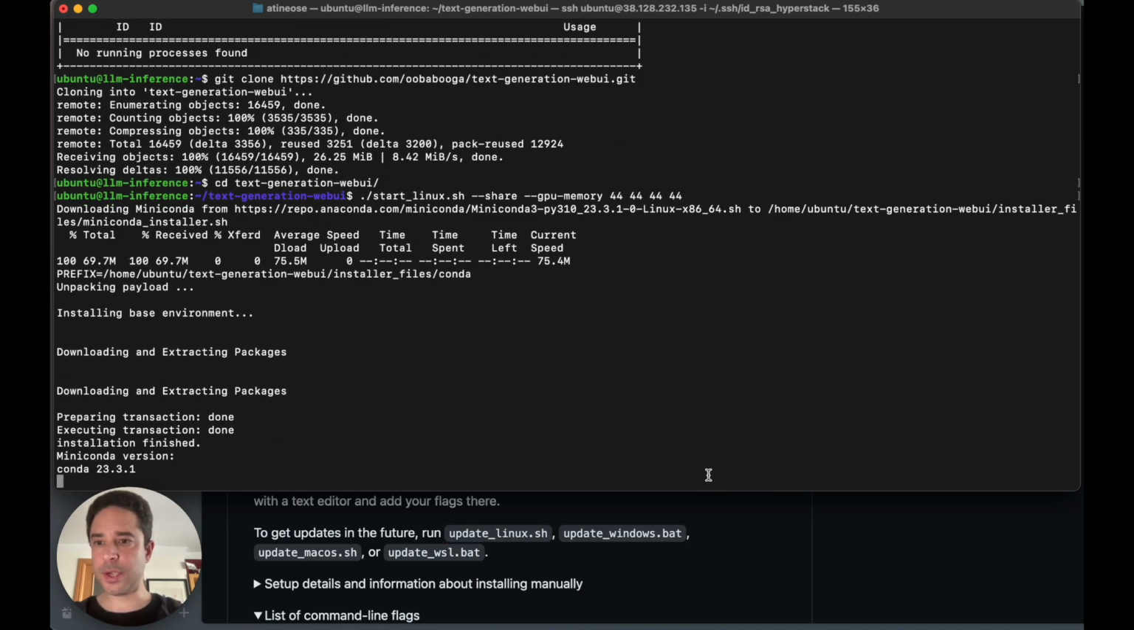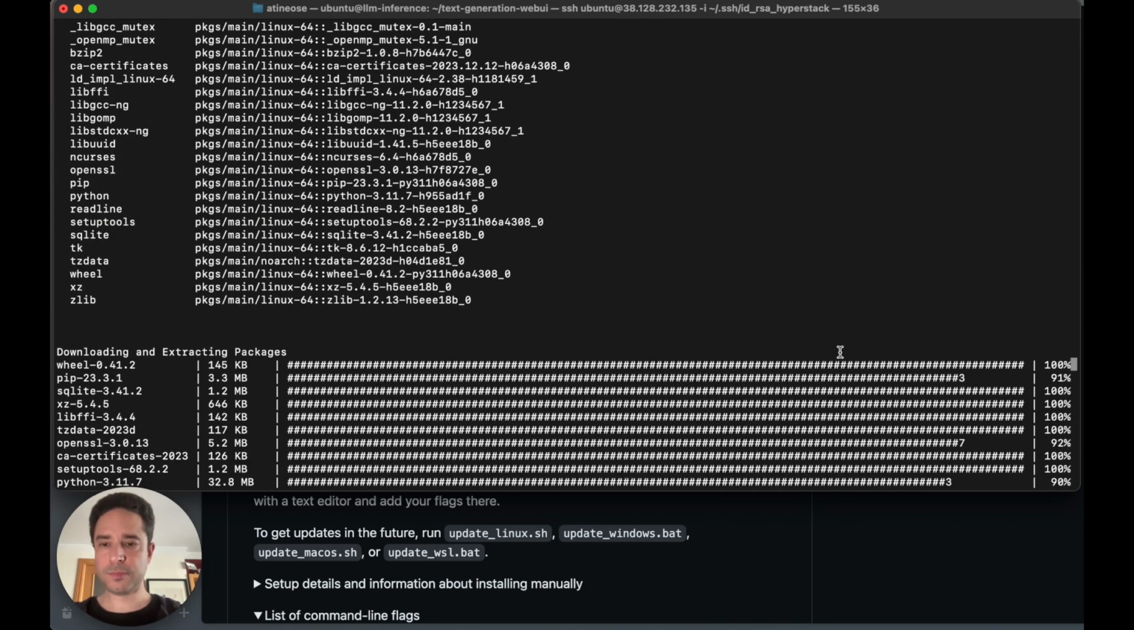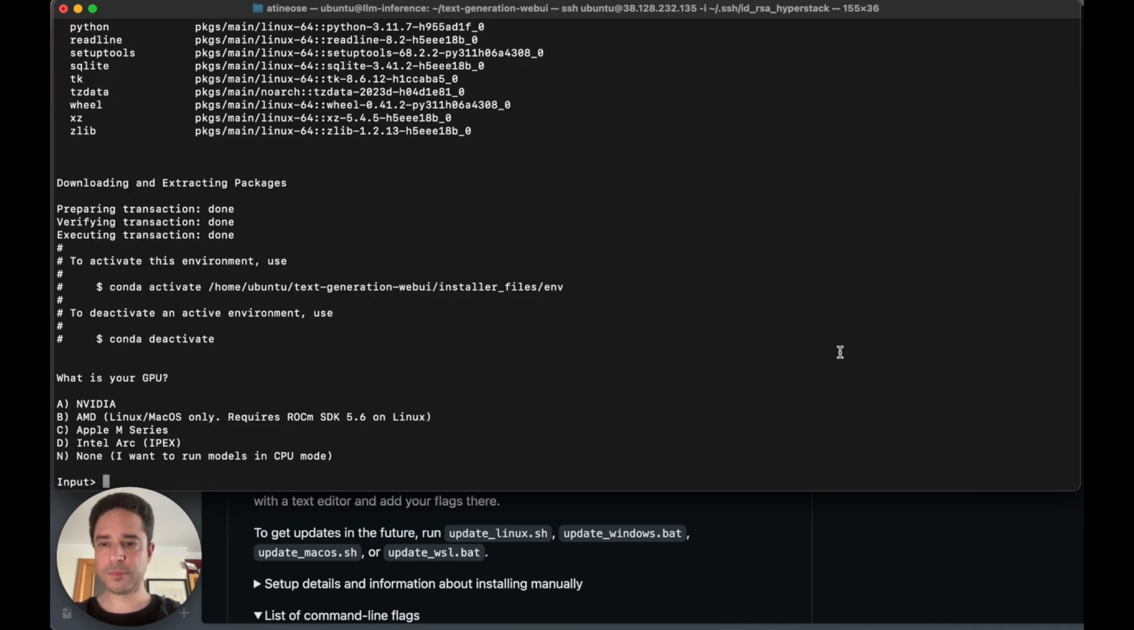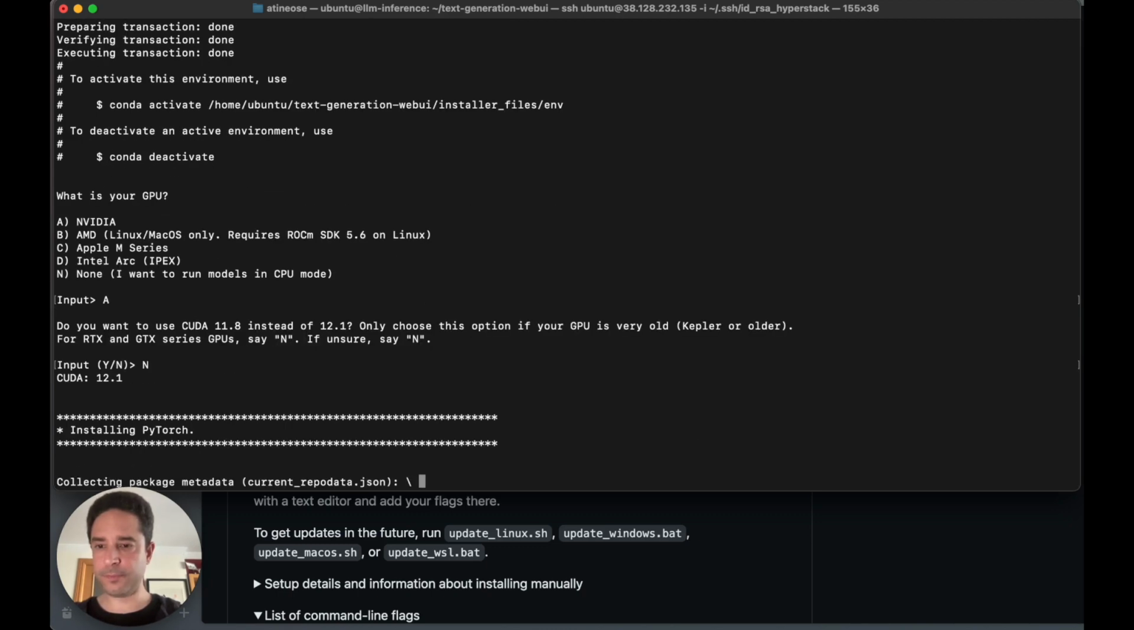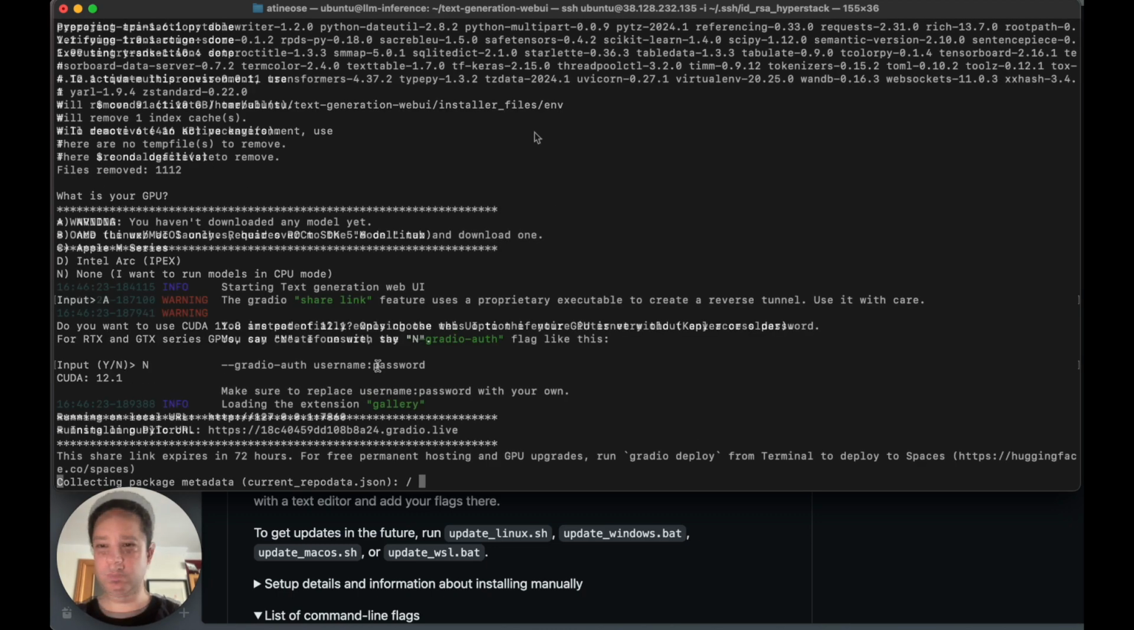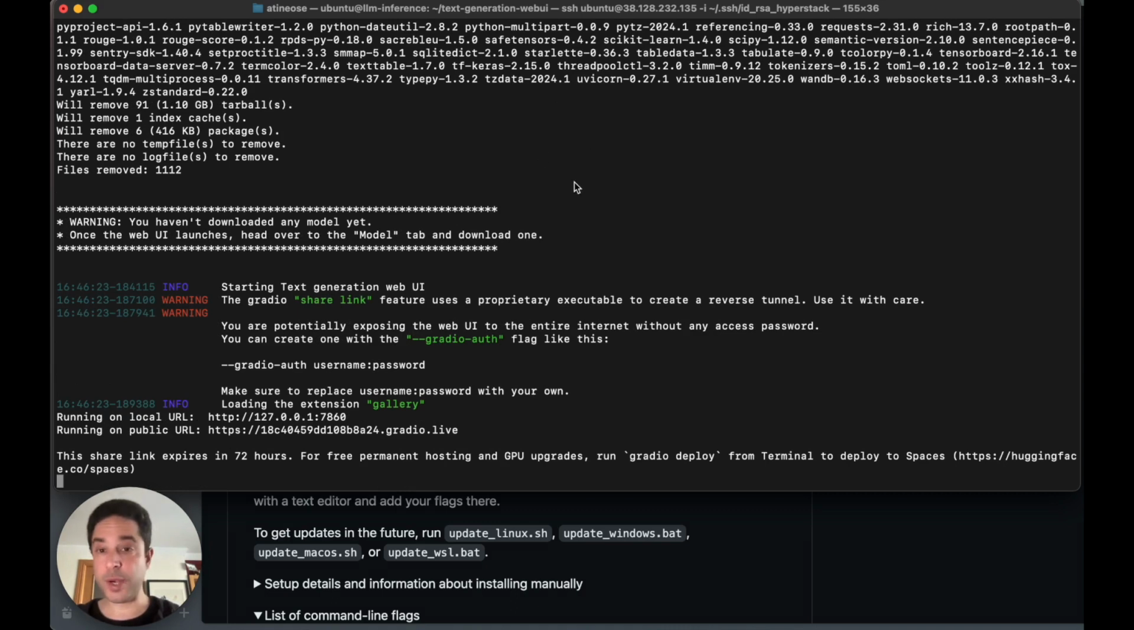It installs a conda environment and it fetches certain dependencies. This is interesting. Now it's asking me what kind of GPU acceleration I have. In this case, these are NVIDIA GPUs, so I go with A. And I'm not using an old version, so I can go with no. Okay, the installation has already finished. The second time you invoke it, it will be much faster because it doesn't have to pull all the necessary dependencies. It already has them.